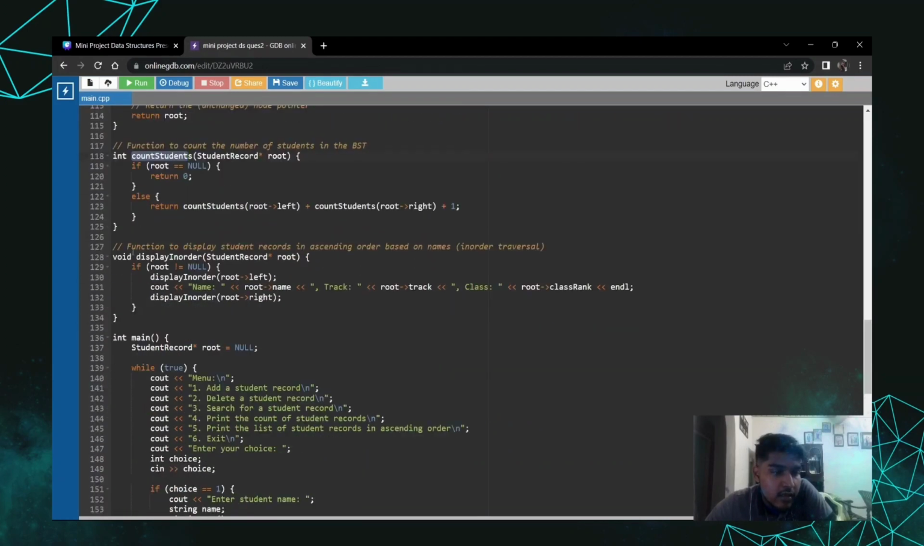And then the following function is display in order. This function performs an in-order traversal of the BST and displays the students' records in ascending order based on the names. It takes the root of the tree as a parameter and recursively traverses the tree in order: left subtree, current node, and right subtree. So it displays each student's name, track, and class rank.